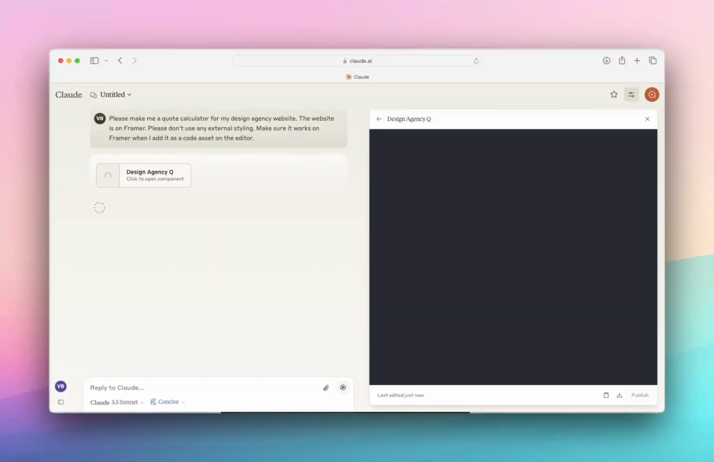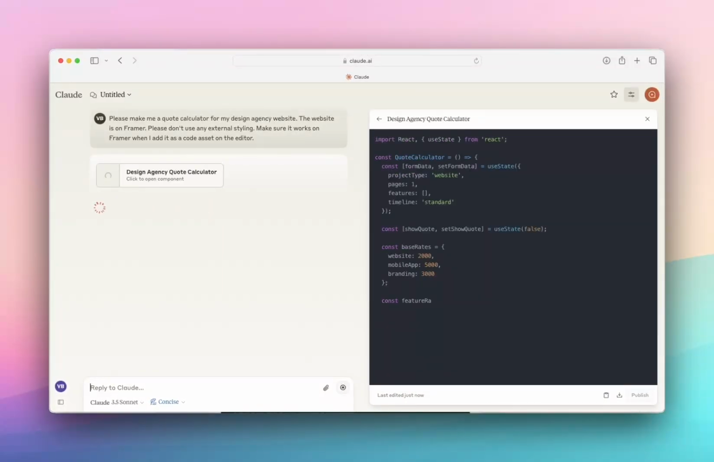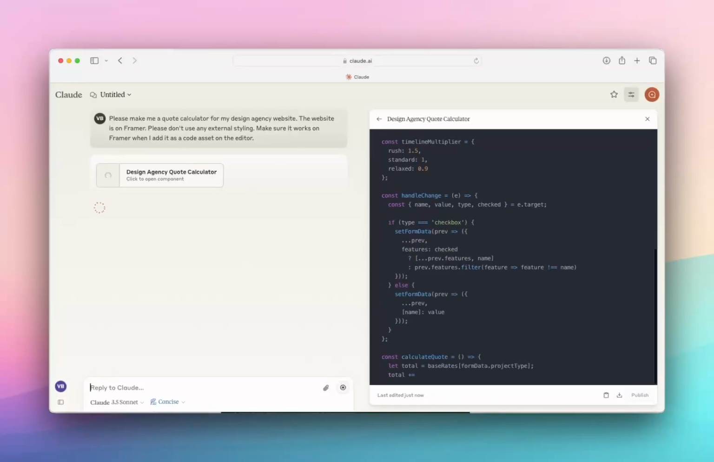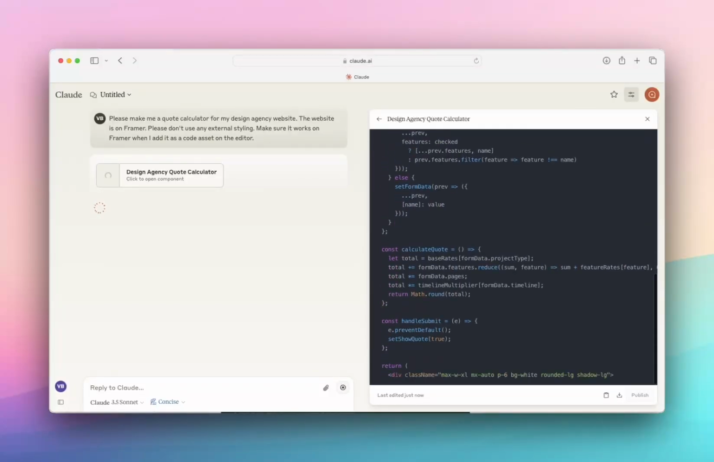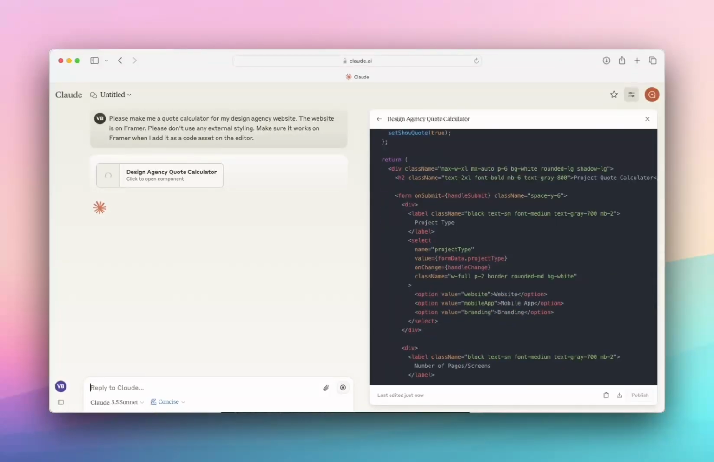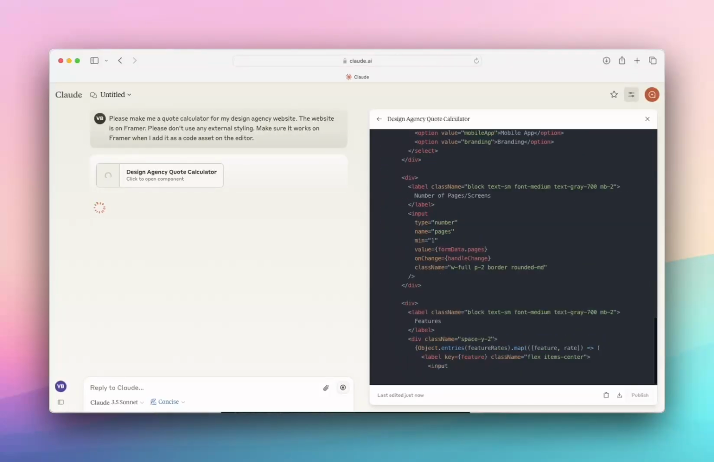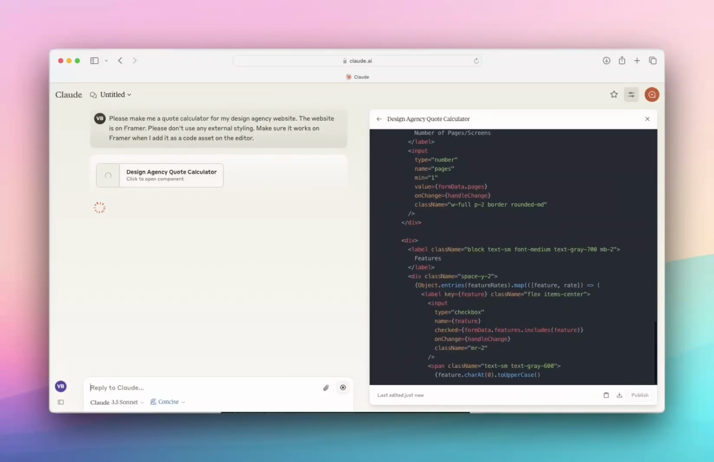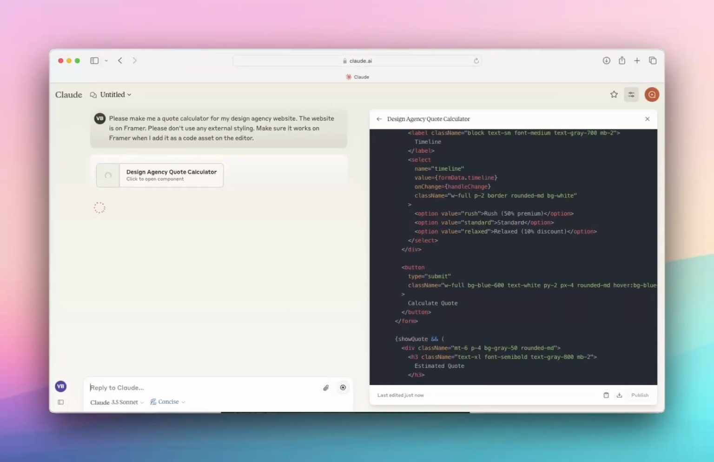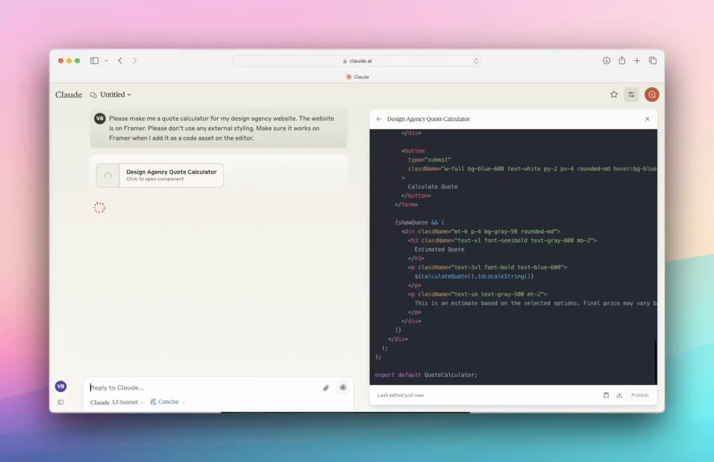So you can see here it begins to generate our code. And then after it generates it, we'll see a preview, and we'll also see kind of an overview of what it's created for us. And then from there, we can kind of edit the styling, we can edit the inputs, and we can refine it and make sure it works, especially on Framer.